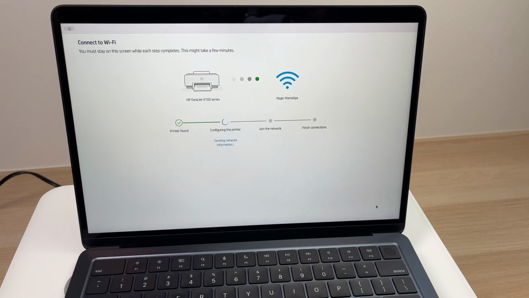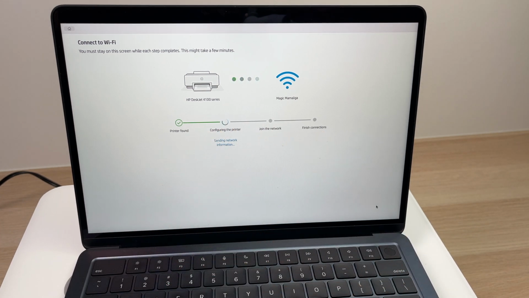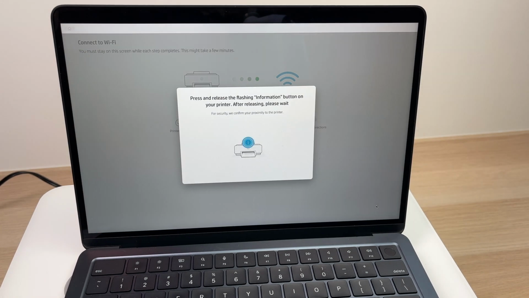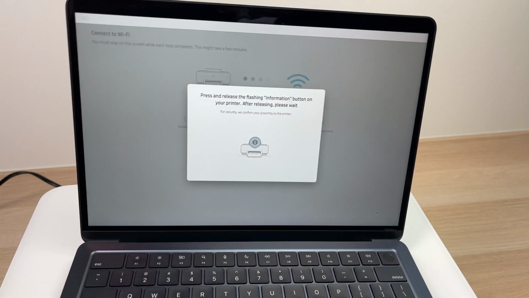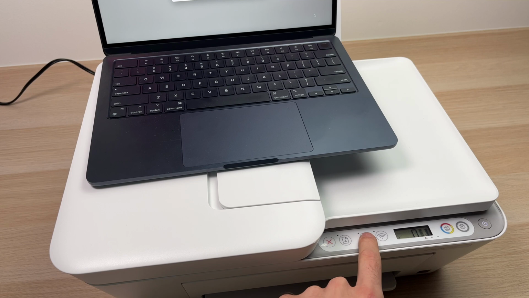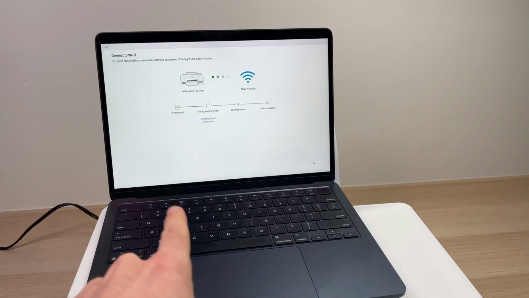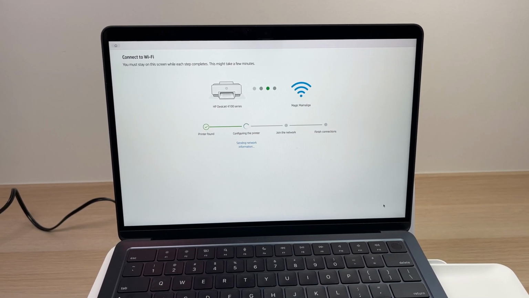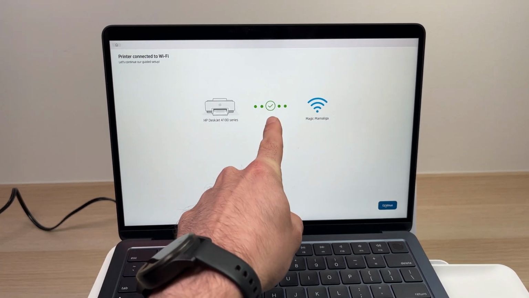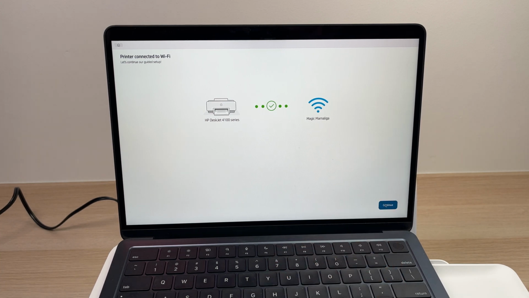It will take just a few seconds until all this small setup graphic is done. Here it will ask to press and release the flashing information button on your printer. It's this button over here, the I. I'll press it and release it. And then the setup will continue on the computer. At the end, you should have the green check mark in the middle telling you that everything is connected. Press continue.